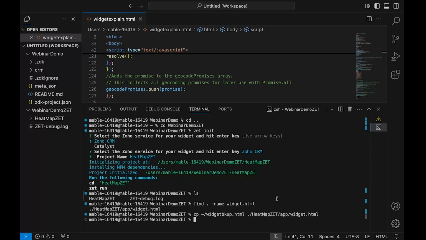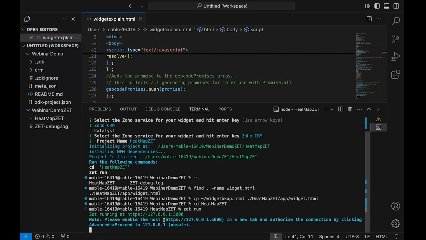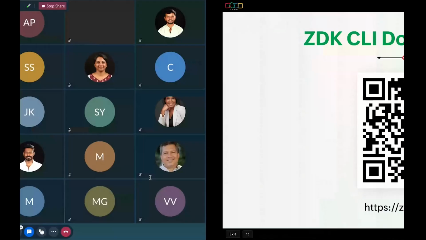Now, before adding this to your Zoho CRM organization, I can test this by using the zet run command. So I'm running the zet run command here. It is showing ZET is running at the localhost. You can use this to test in your local machine for testing purposes only. It will only work in your local machine.